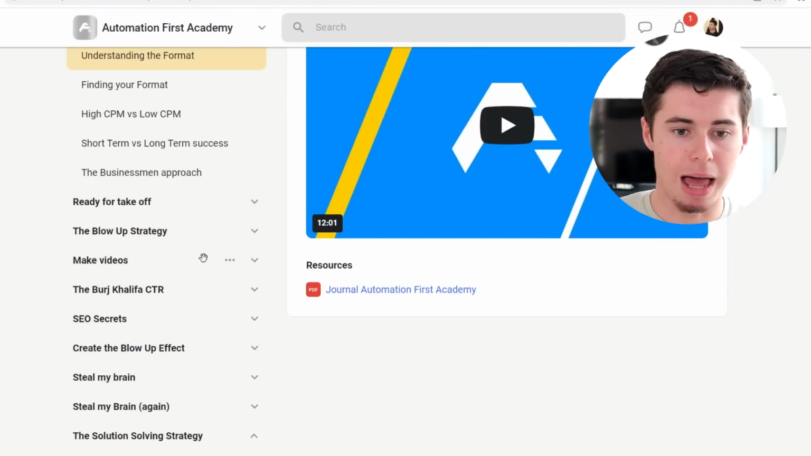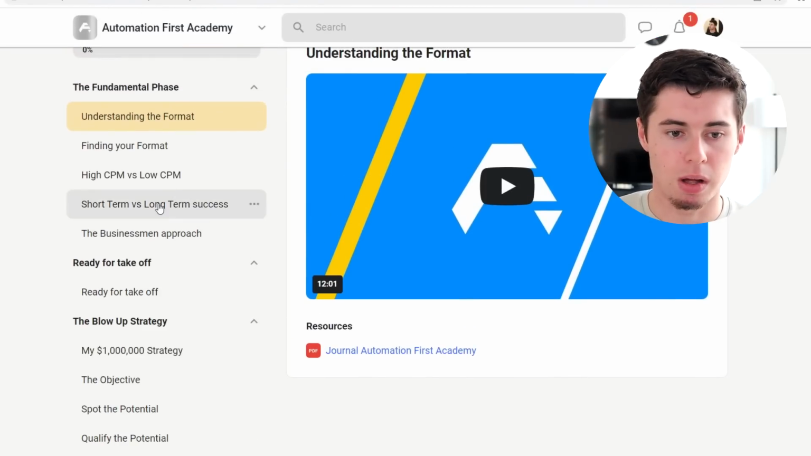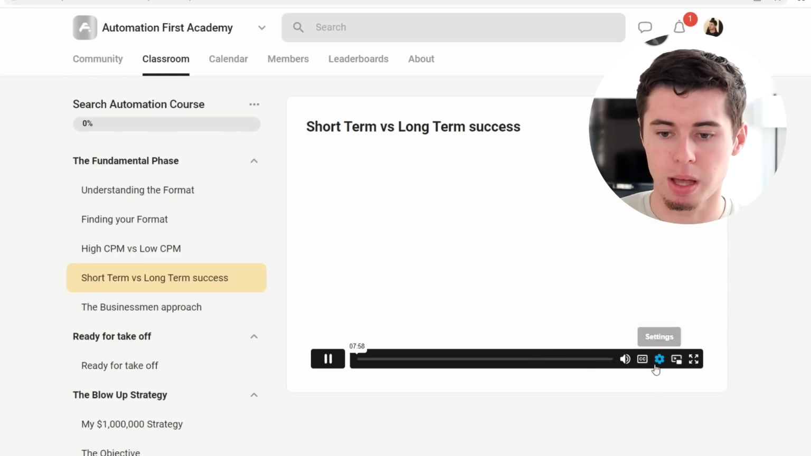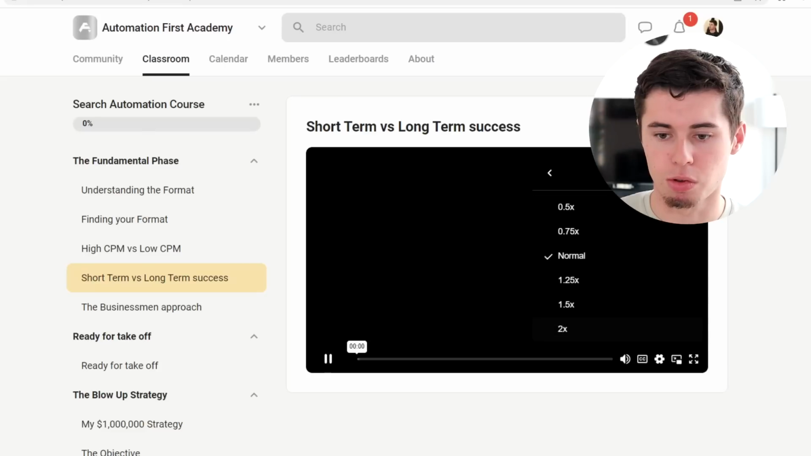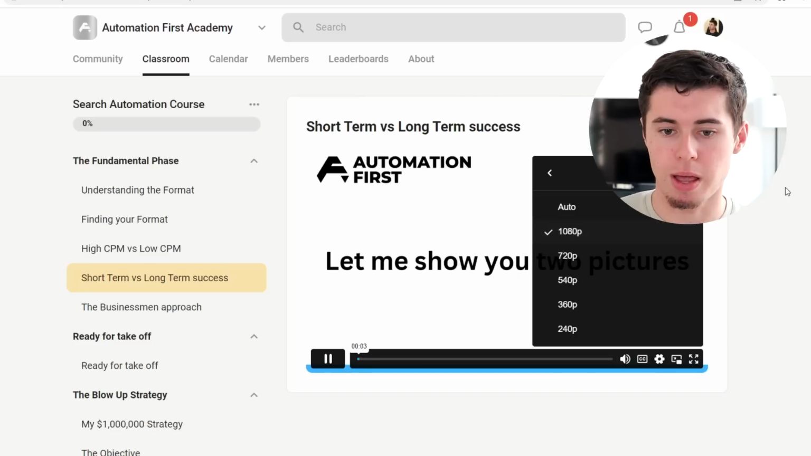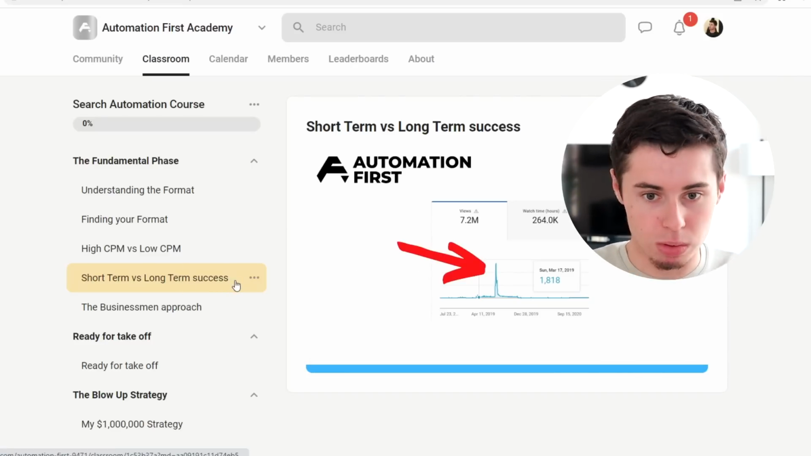As you can see on the left, you'll then see the curriculum. So you see the module, lessons, everything right here. I'll click on this one, for example. This is what that looks like, and this is it. I can then play this. It's going to play in 1080p. You can change the speed. All of that is pretty fantastic. So I don't really have anything bad to say about the layout, the interface.